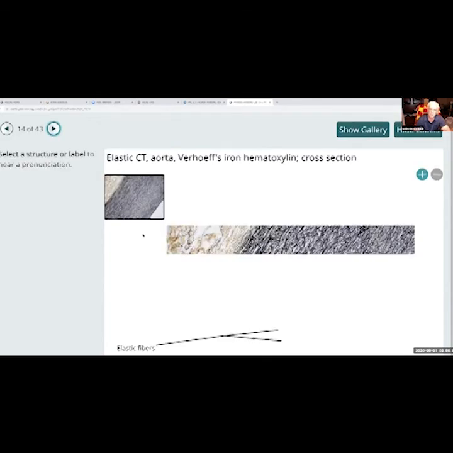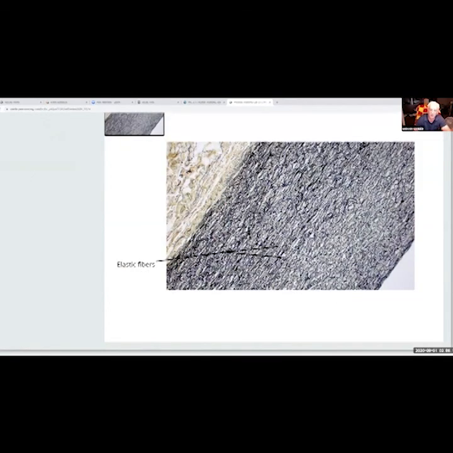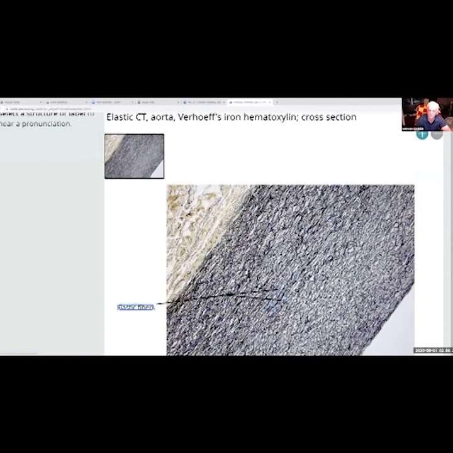Okay, this is a different stain. Okay, this is an iron hematoxylin stain, so it's a darker stain. But again, you can see all the elastic fibers. The other was an H&E stain. This is a hematoxylin iron stain. So it's the same thing. You see all these fibers here. Those are all elastic fibers because it has to be able to withstand a tremendous amount of force when that heart beats.